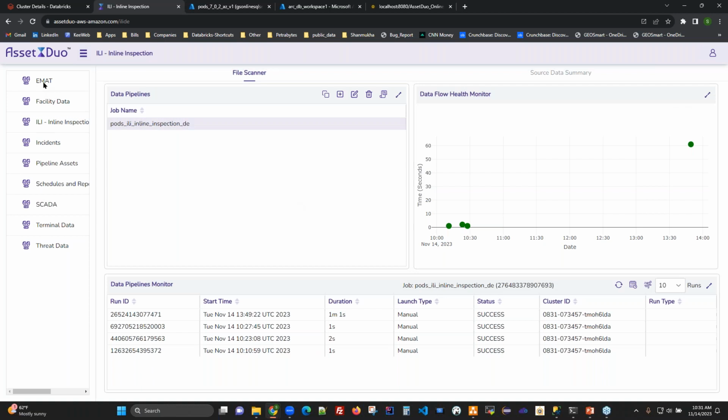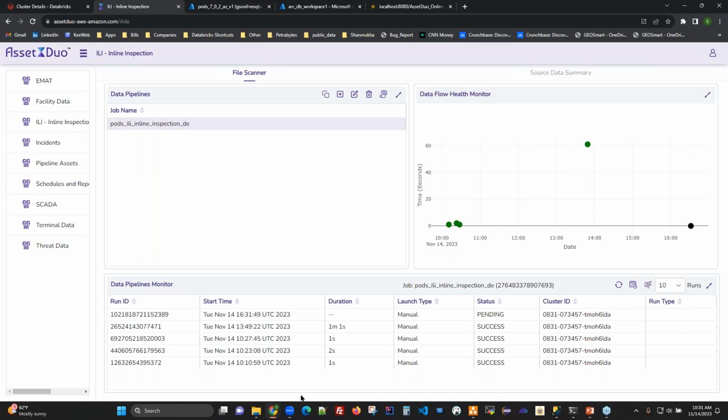For example, if you have incidents or EMAT data or any of the facility data, all of those can be run as specific jobs, and you can run it here. All you have to do is just run. Here is an example of how I ran the ingestion, just for the one dummy file. And that is how you can run this job here. So you can trigger these jobs.